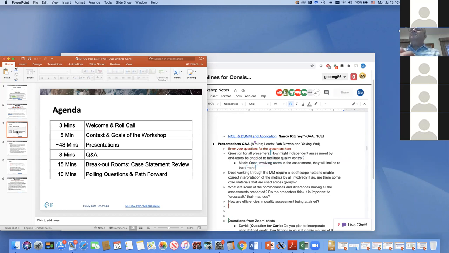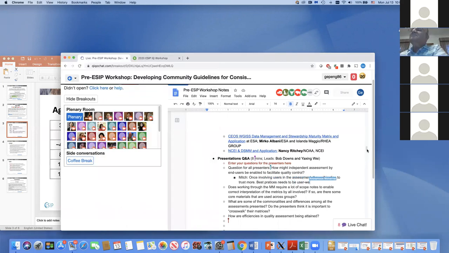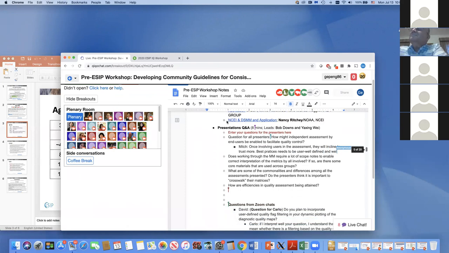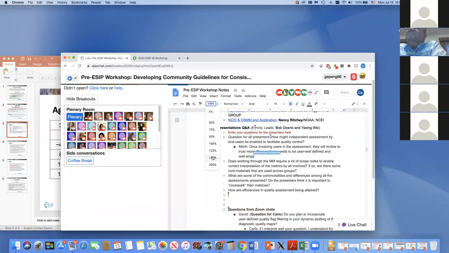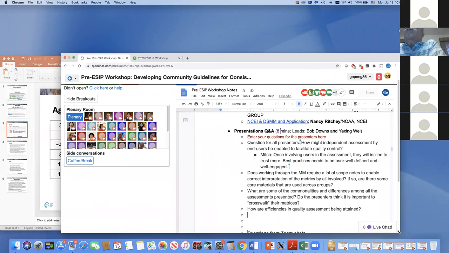So I think a best practice needs to be a user well-defined and well-engaged and providing the feedback that we need for us to understand the quality and the limitations of the data and how best the data can be used with other data sources in providing services, integrated products, whatever the end is.